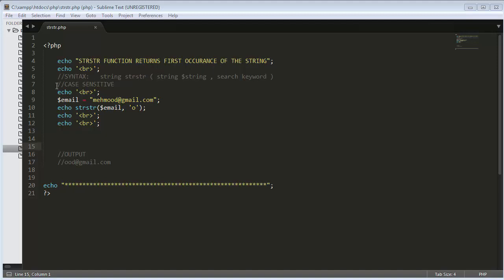Here you can see the syntax of this function. It takes two arguments. The first parameter is the string and the second parameter is the search keyword. And it's case sensitive. Here is our example.